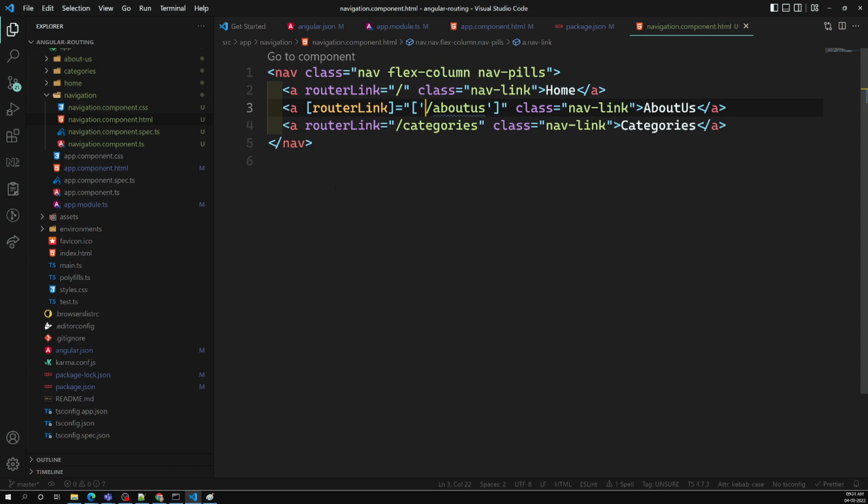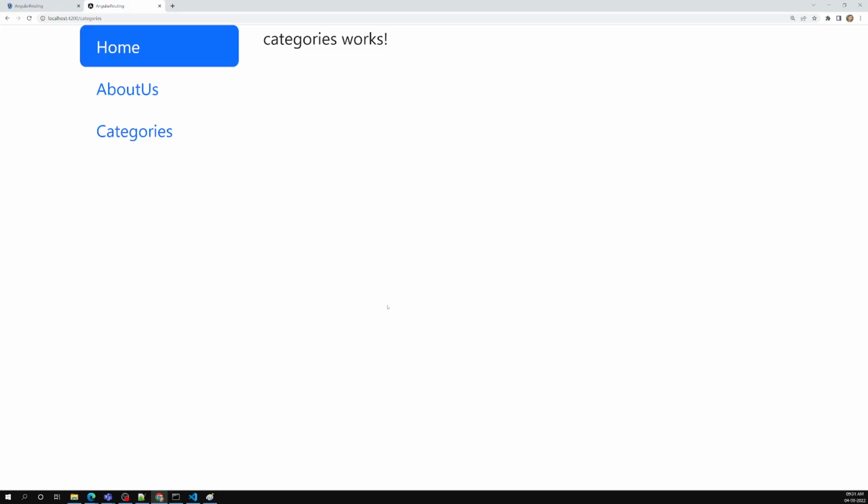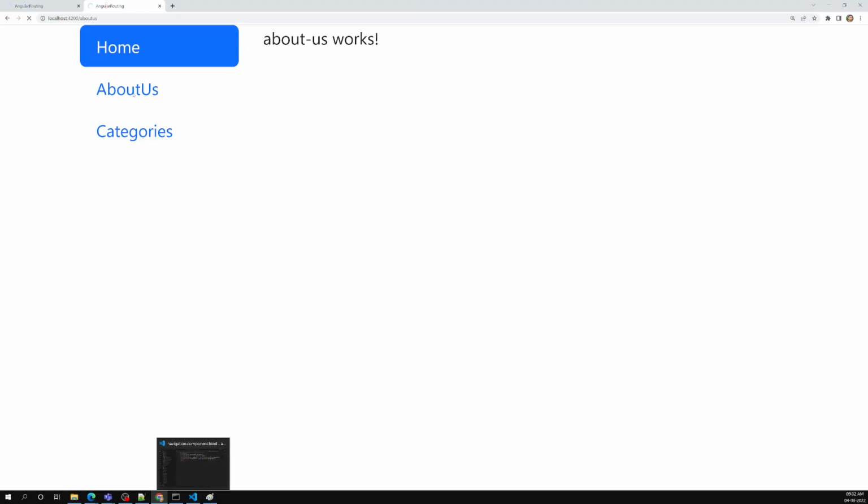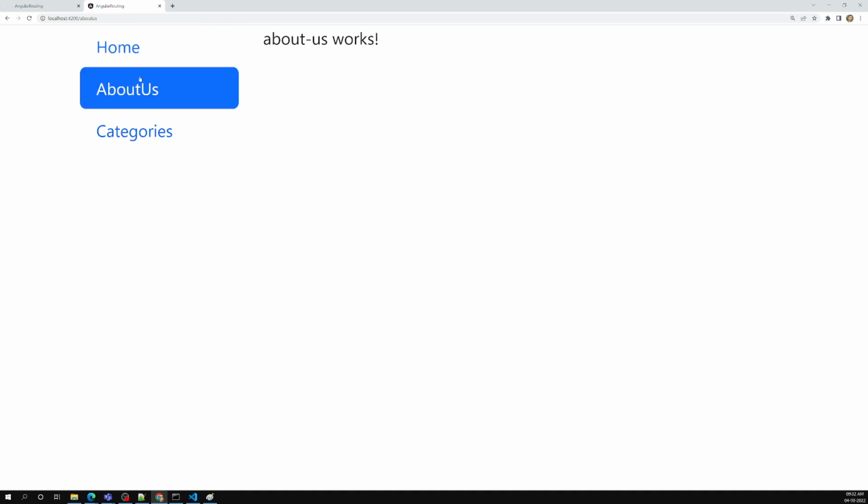Okay, so one concept is finished. So we have run the router link. Now let's say this one has an active class. If I try to make active as the home page, what will happen? Let's see. We are able to see home is highlighted, that means we are presently on the home page. If I click on about us, right now I am currently on about us. Now if I try to refresh this page, it is on about us.